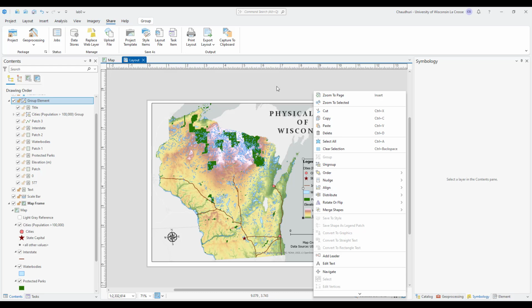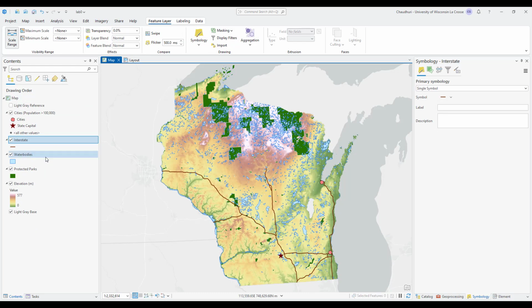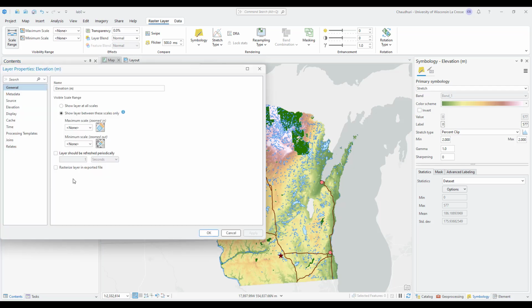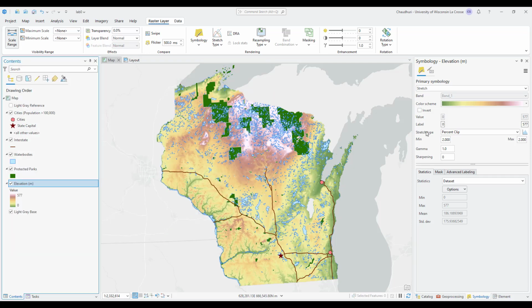Okay, before you do that, I should talk about the raster. So for the raster, what I did was I again right-clicked on the layer, went to the properties, changed the name, and in the label here, you can see I changed it into low and high right here, so that it automatically changes into low and high.